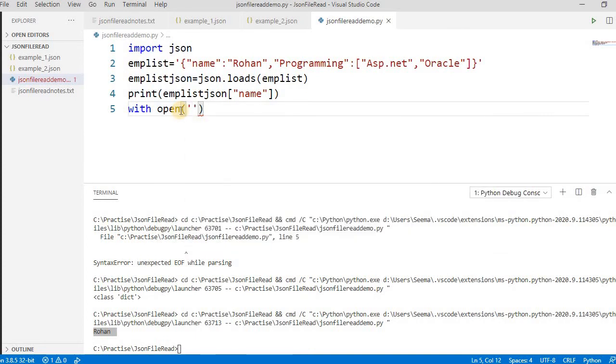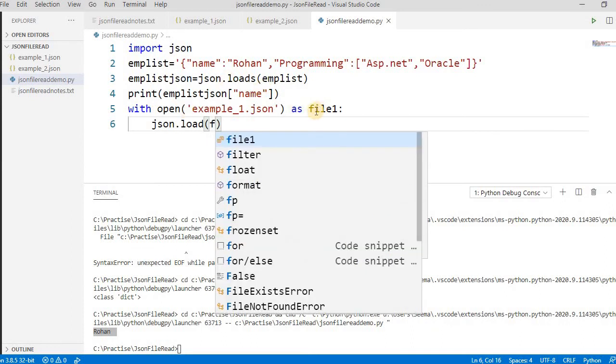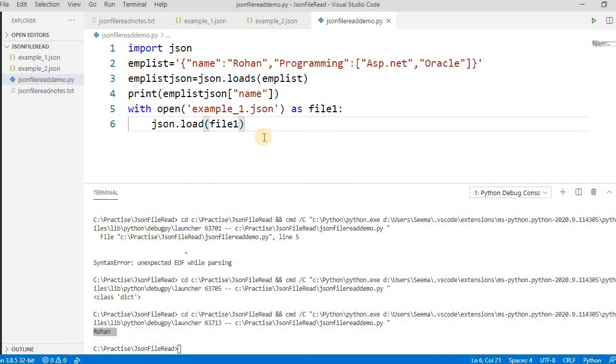So let's say this example underscore one dot JSON, right? And then we pass the alias like file1, simple. And then the second thing, we have to load it again. So json.load, here we have to use load, not loads. And then pass this file1, right? Because after reading this file, all the content of this file is in this object.